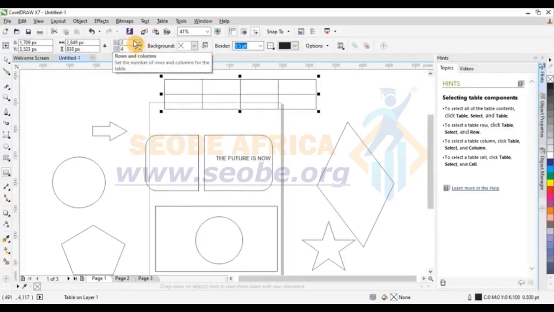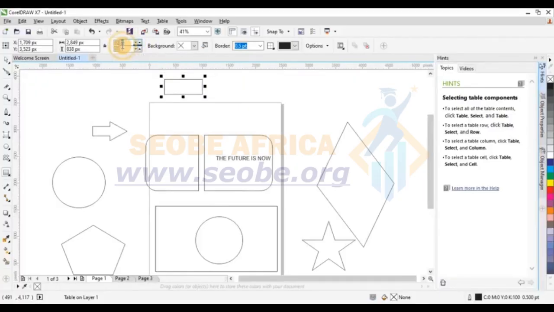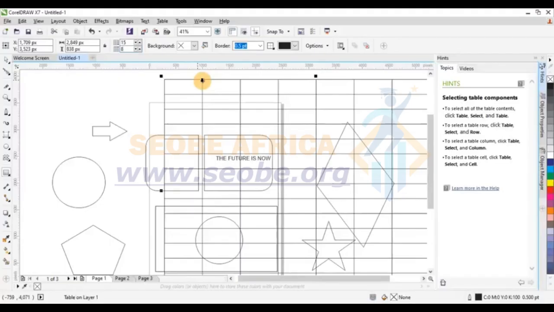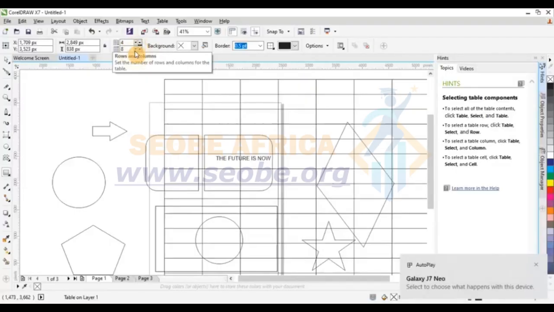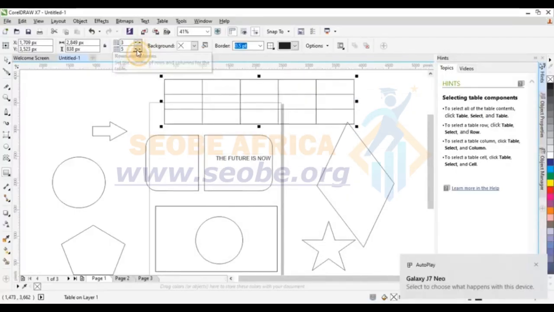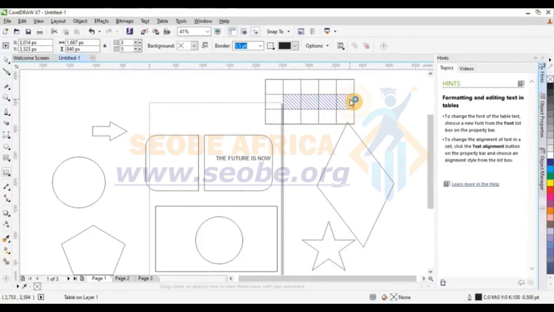and here you can decide to increase or decrease. Okay, so you can decide to increase here, so you see, you can decide to reduce. This is quite different from the one you see on Microsoft Word. So that's all for the table.